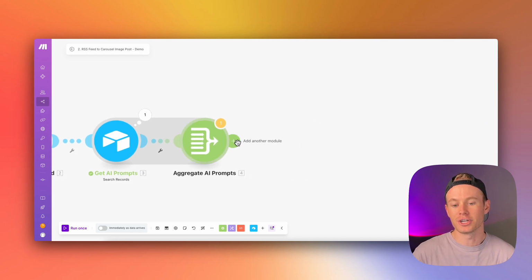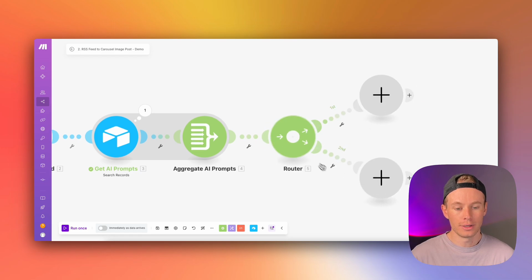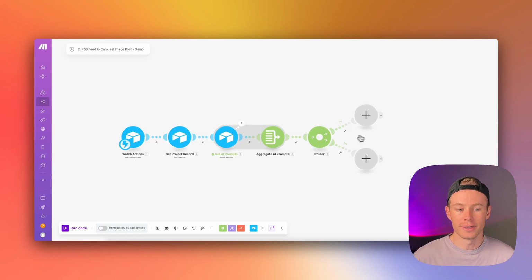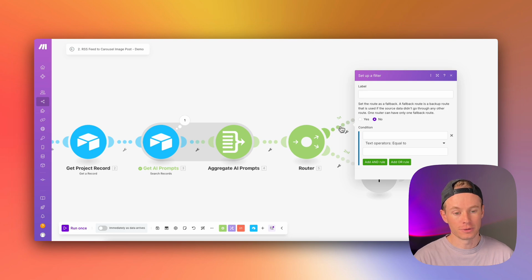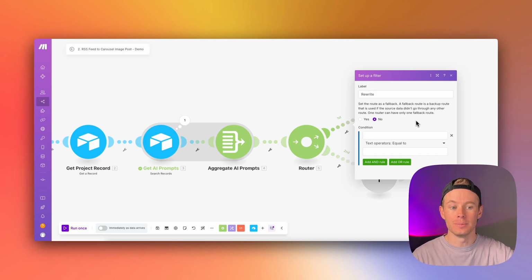Now let's start branching off into routes. So add a router, flow control router, and let's work on this very first route right here. We're going to add a label and a filter for this first route. The label is going to be rewrite because this is going to be the route that it takes when our action item has to do with rewriting any of the text.